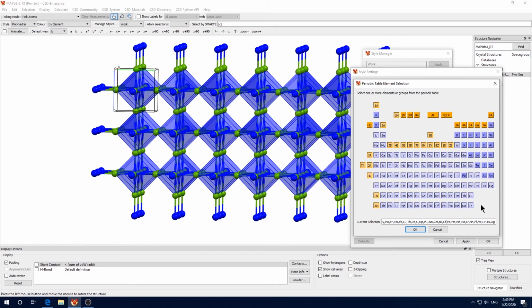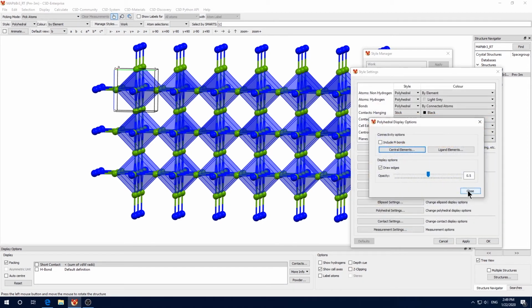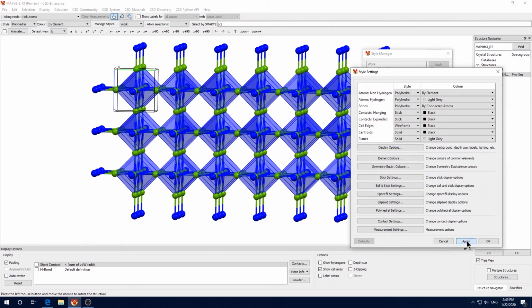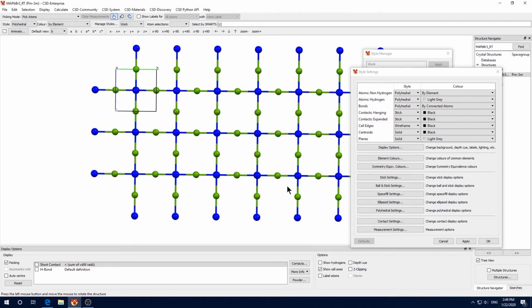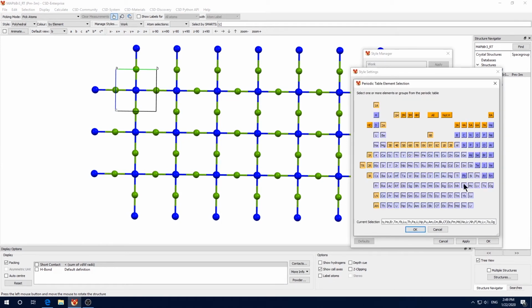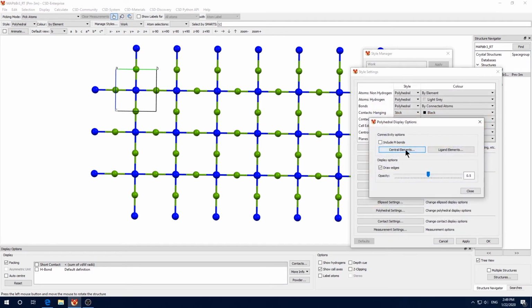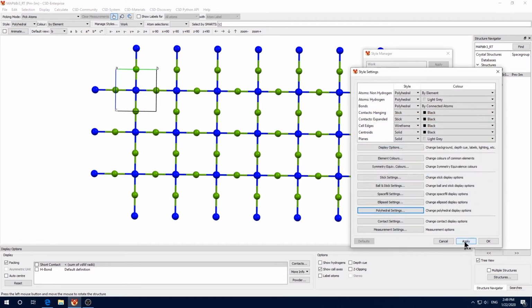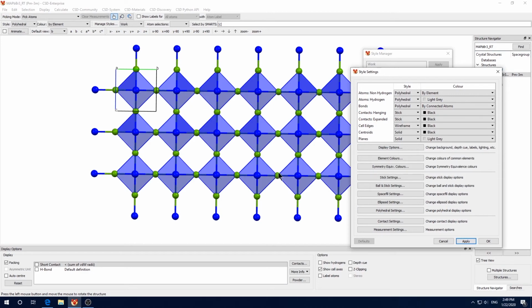To demonstrate why you should select it, let's unselect it. And you click OK, click Close, click Apply. Now you see there's no polyhedral drawing because lead is not allowed as central elements there. So you have to go back to select it. So make sure lead is allowed as the central elements. Then you select Close, Apply. Now you can see the drawing again.